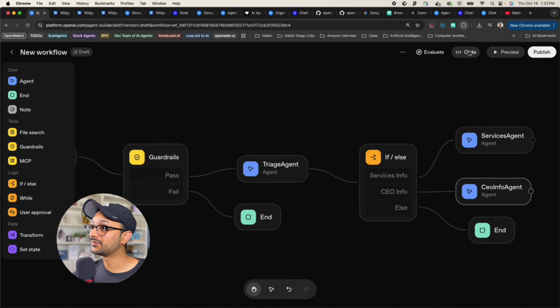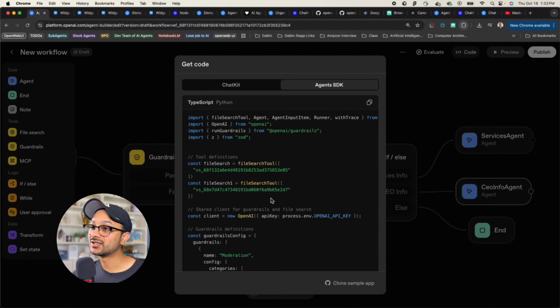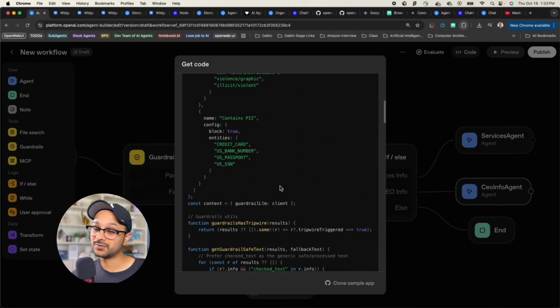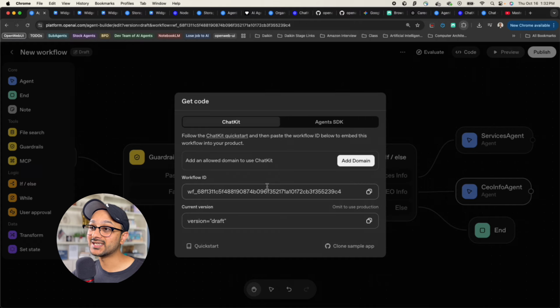So in order to do that, if you go and click on the code up top, you have two different options. One is to use the agents SDK, and this one, of course, is more useful if you have custom code and, for example, the function calling things that I showed you earlier. But we're going to stick with just ChatKit and use the workflow ID. And now I'm going to show you how you can use this workflow ID and integrate that on your own website so you can start chatting with it.